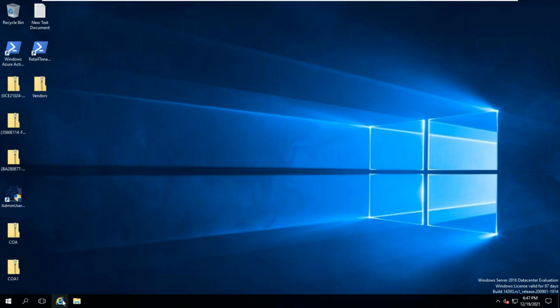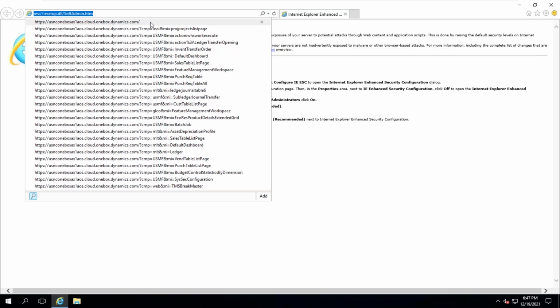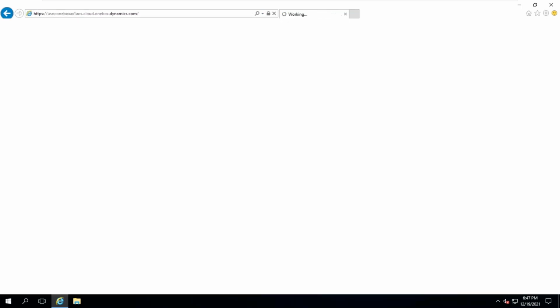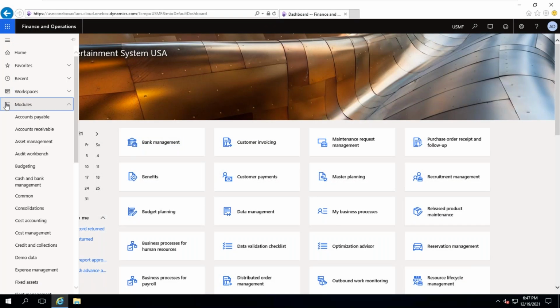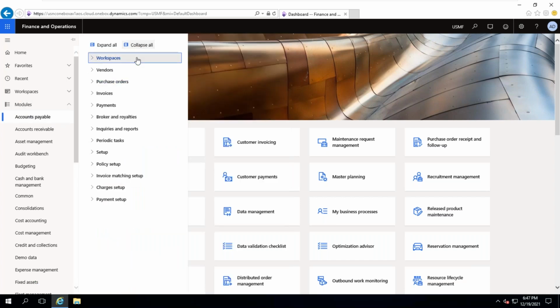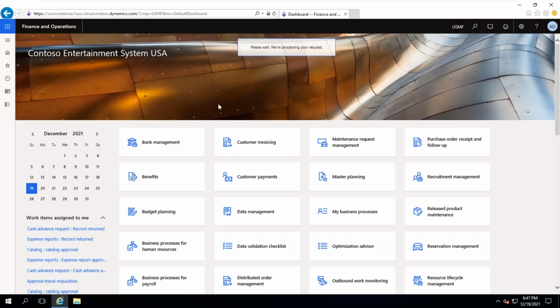Click on Internet Explorer or a browser, whatever browser, like Microsoft Edge or Google Chrome or Opera, any browser you can open. Go to accounts payable, collapse all, payments, vendor payment journal. We have learned for the last week, for the last 4-5 days we are learning. Now on top of that you are learning some more.